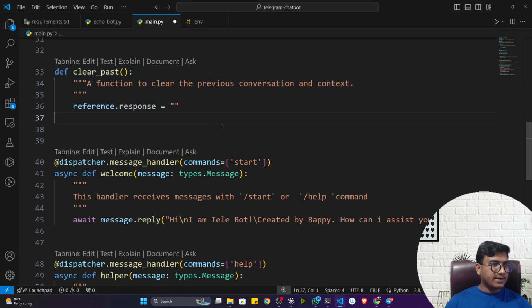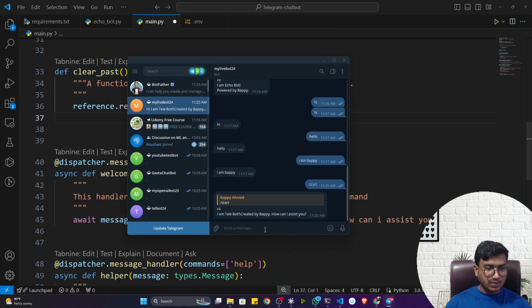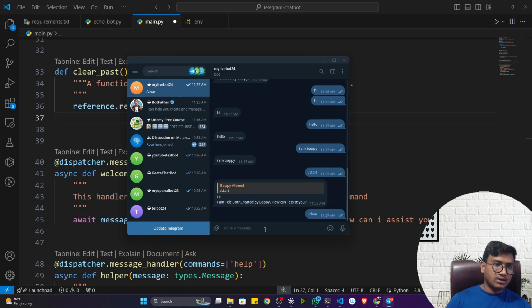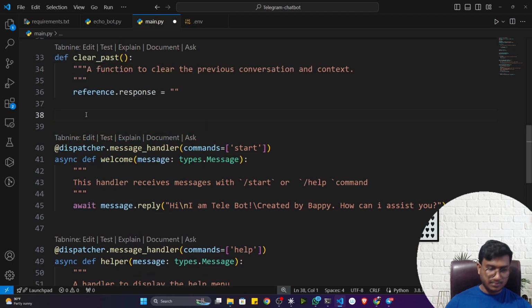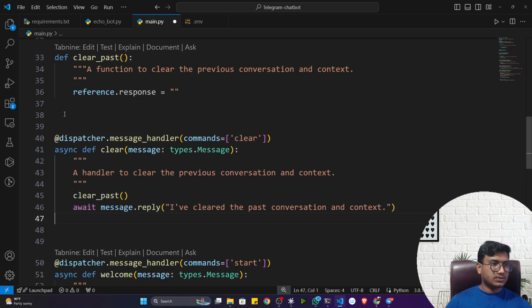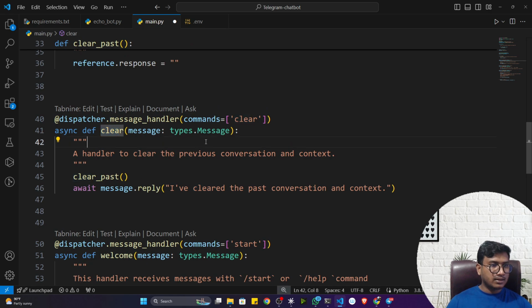And to execute this clear past, I will pass one command. I'll just write the clear command. It will automatically do the clear operation. For this, I will be writing another function here. The function name is clear, and it will take the clear command and call this particular function. You can see clear past. Then it will give you the message, I have cleared the past conversation as the context. This is the idea.